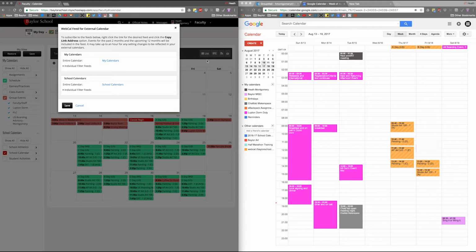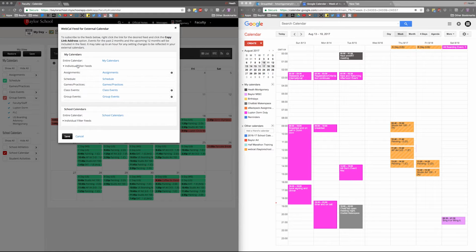You can click on that, and then, if you're doing it on a computer, like on a desktop, between browsers, I like to have one browser open on one side and another browser on the other side. That just makes it easy to move things back and forth. You need to read this: to subscribe to feeds below, you can read it. Copy linked address. The way you do that is you go to individual filters, and I'm going to do group events right here because I want these ones.